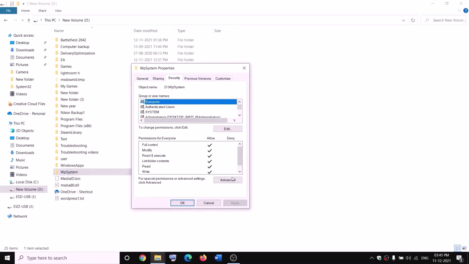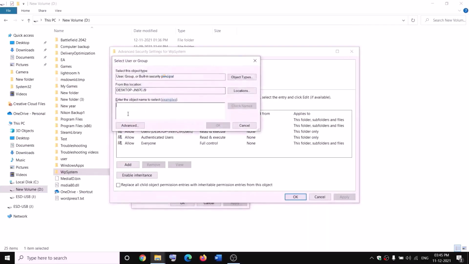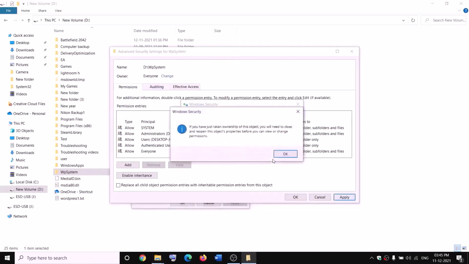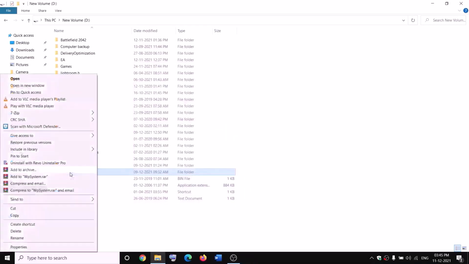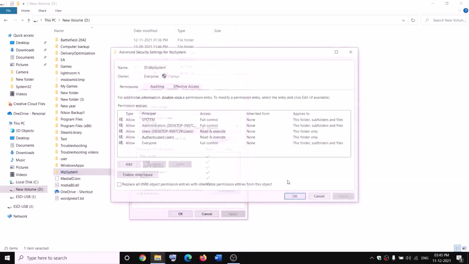So go to security tab and then click on advanced. Now click on change over here and then type in everyone over here, and then click on check names, then click on OK. Now put a check on the box which says replace owner on subcontainers and objects and then click on apply. OK, OK, OK, and then again make a right click on WpSystem folder, select properties once again, go to the security tab once again, click on advanced once again.